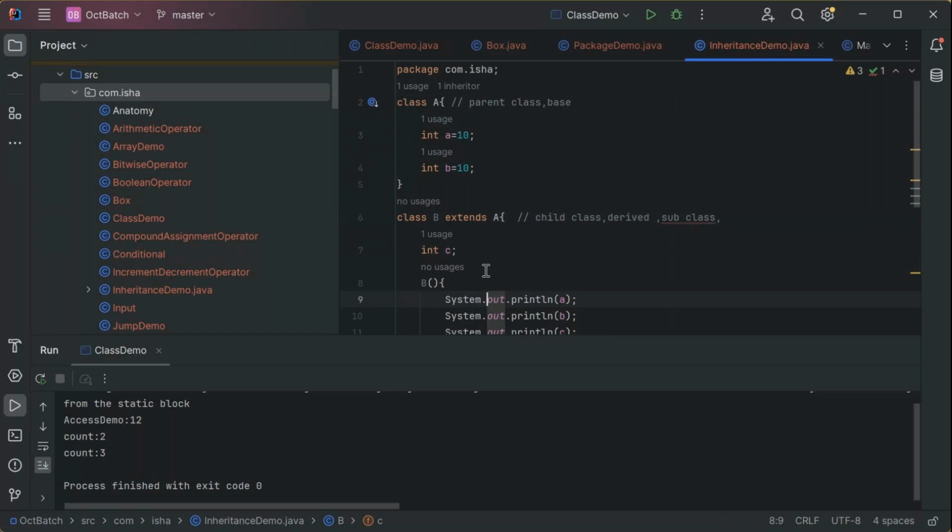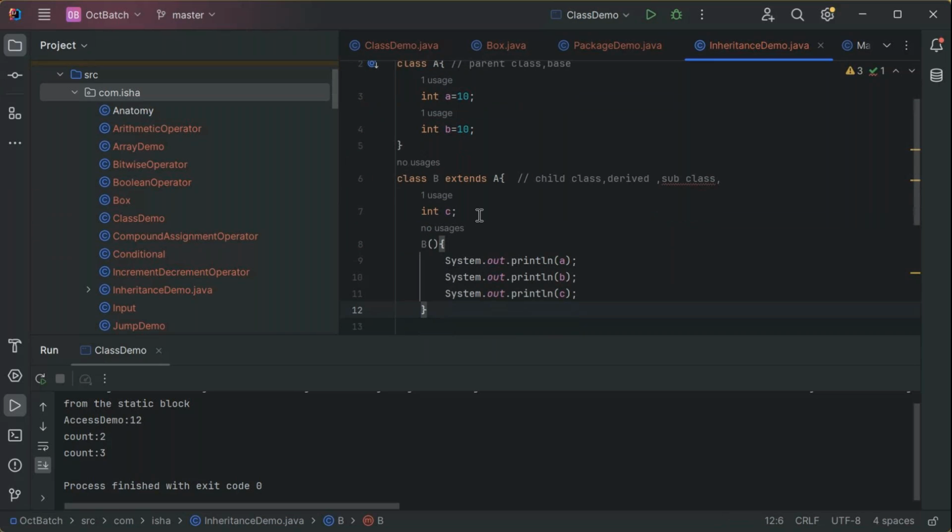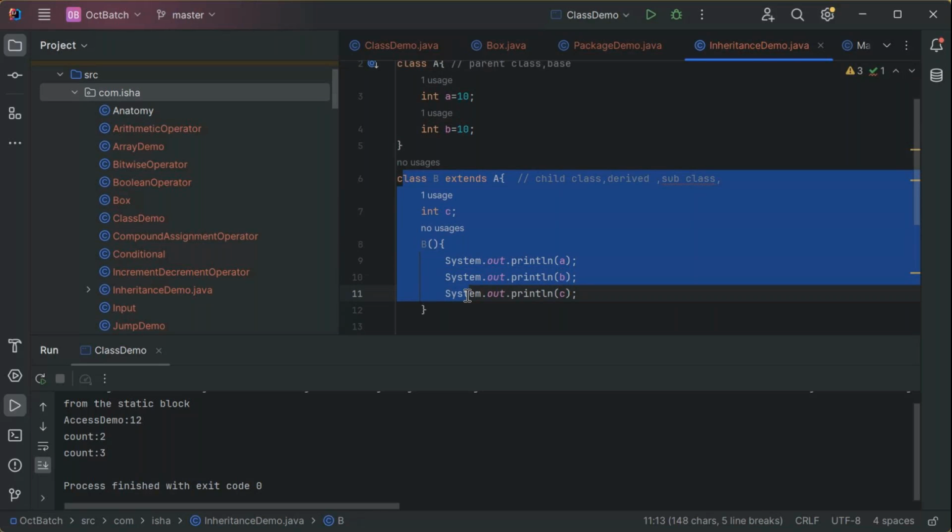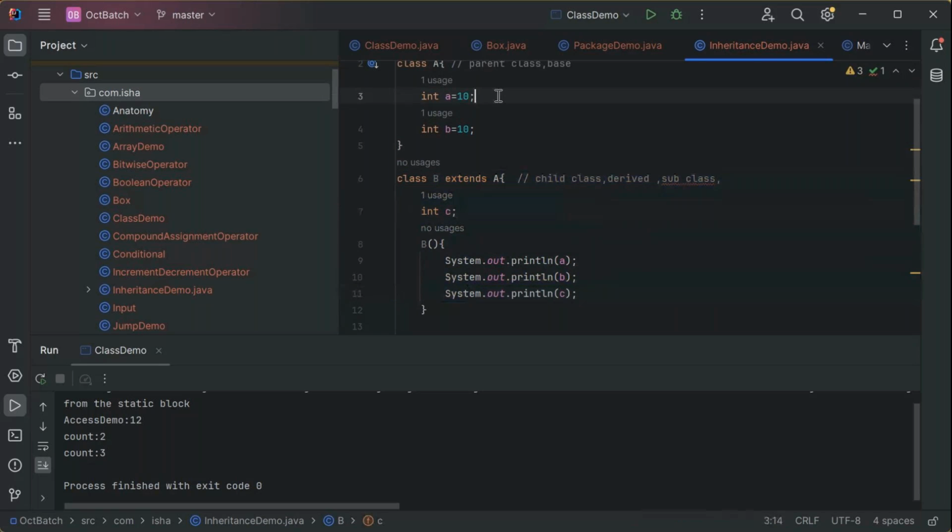Now, previously it was showing me an error when I tried to access the variables here. But now it is not showing me any error at all. I can very well access the variables A and B, though I didn't declare them in this particular class. They are declared in the base class only, but still I'm able to access them. When I run this code, it will print them and show it to me.